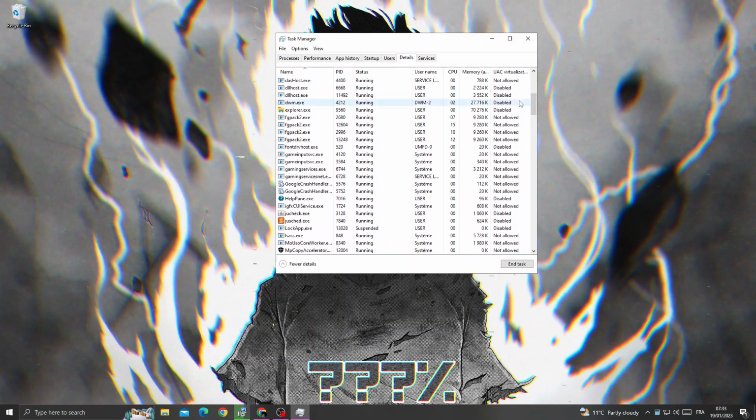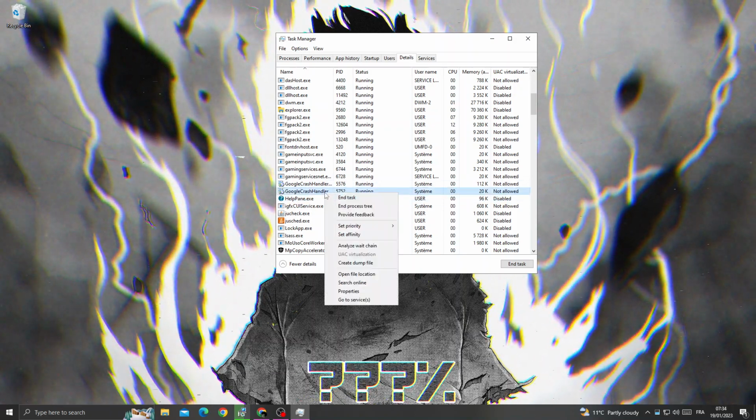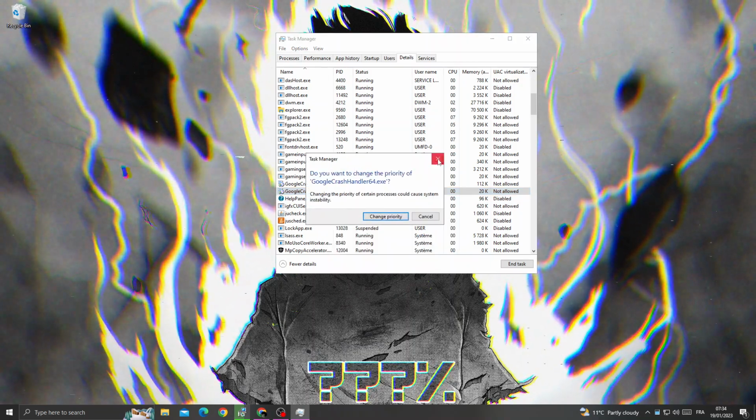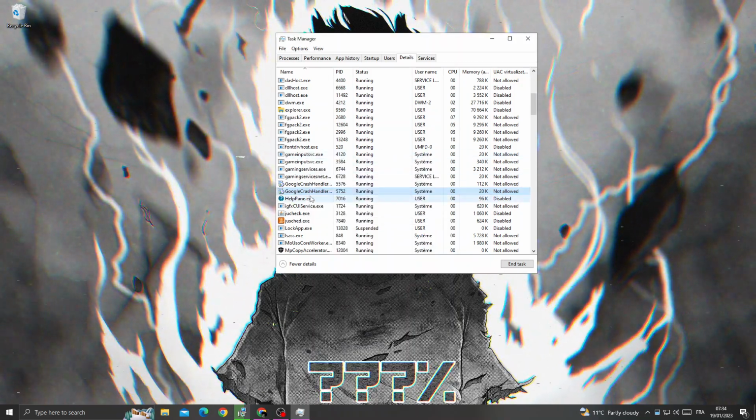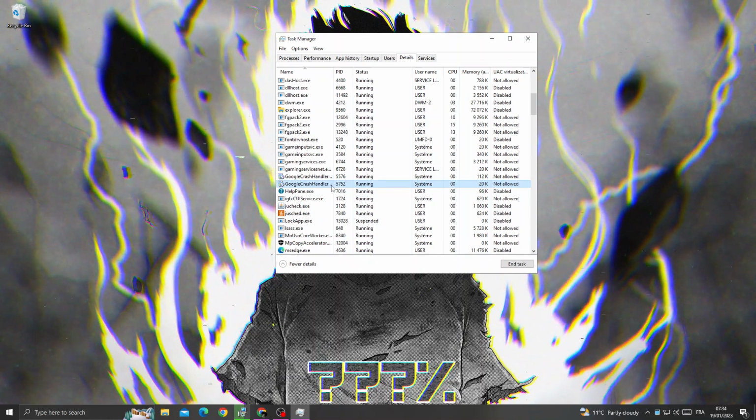You will find it here with applications that start with G, and let's say that this is Genshin Impact. If you find it, all you need to do, just right click on it, set priority and make it high, and then just click change priority. I don't mean to do it to Google Crash Handler, I mean just scroll down until you find Genshin Impact and click on it, and make it high, and that's it.